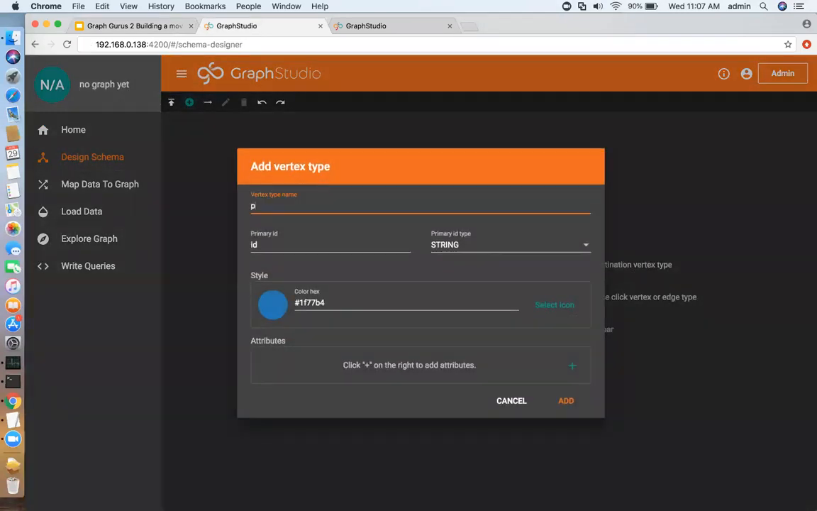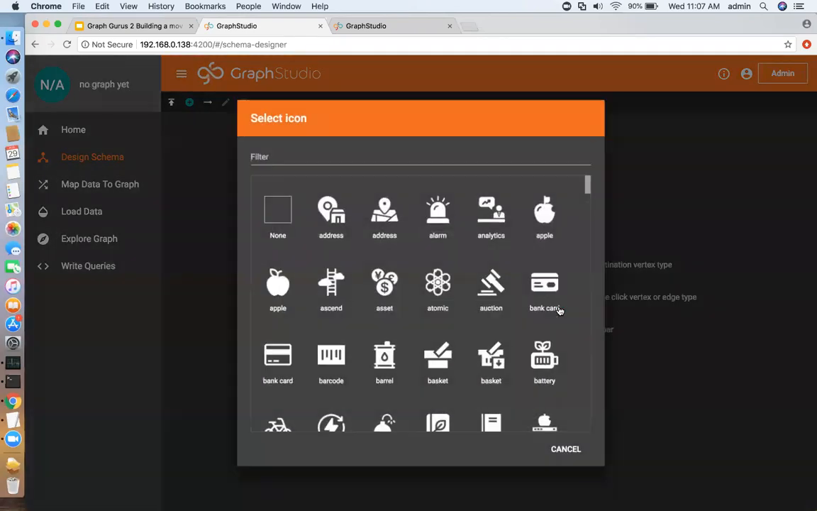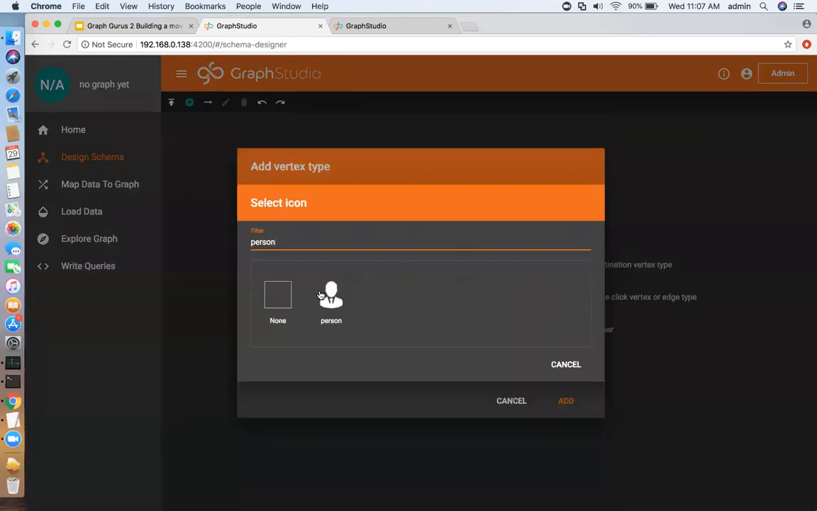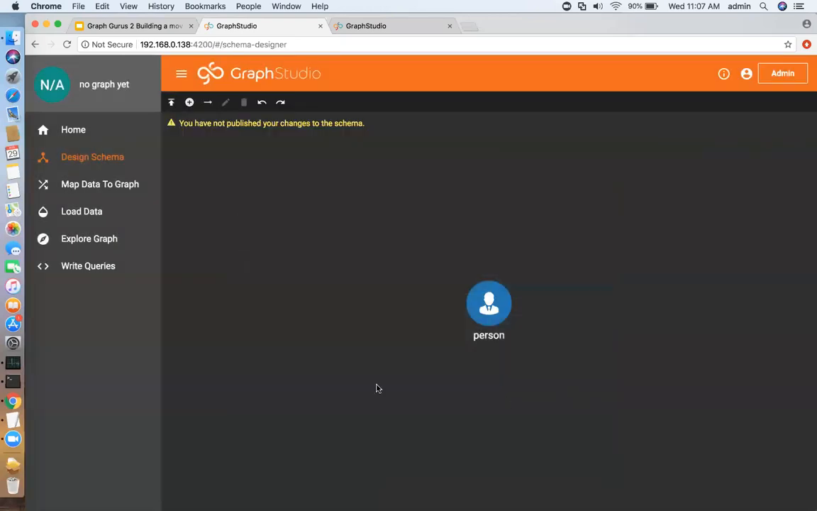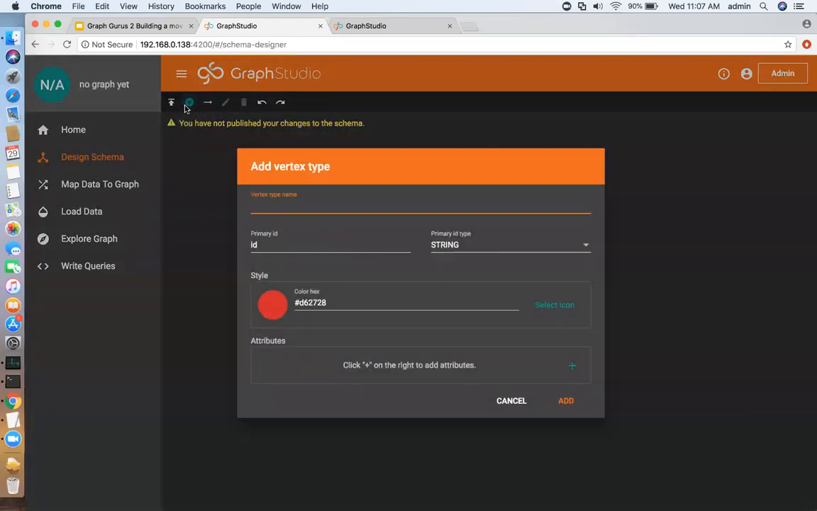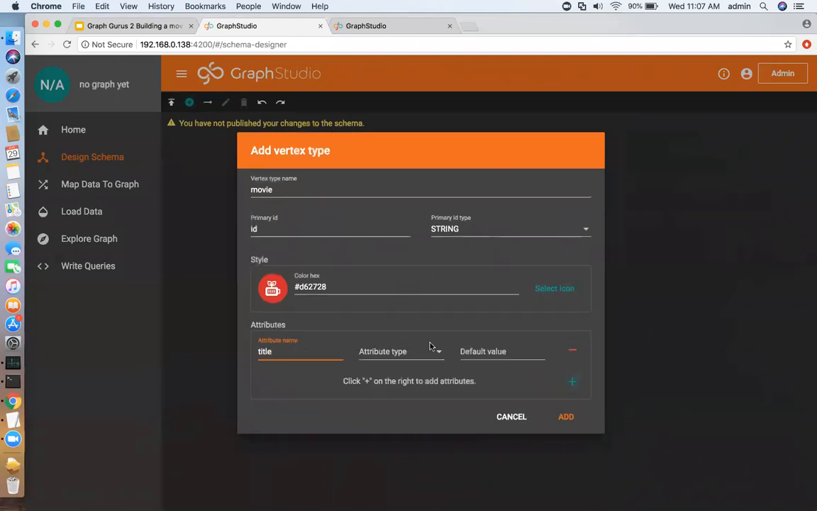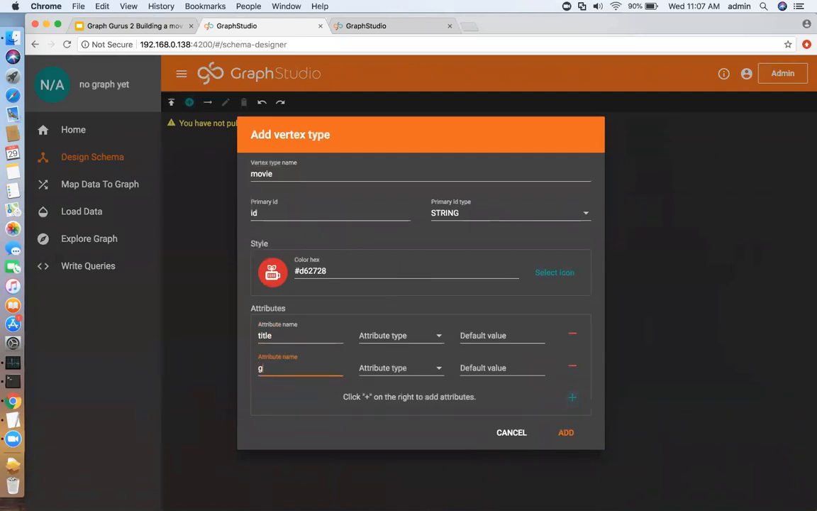First, let's create the person vertex type. It should contain a primary ID and no attributes. We can choose an icon for this vertex type. Let's choose this one. Then let's create the movie vertex type. We can choose an icon for it. The movie vertex type contains two attributes. One is title, another is genres. Both of them are string type attributes.